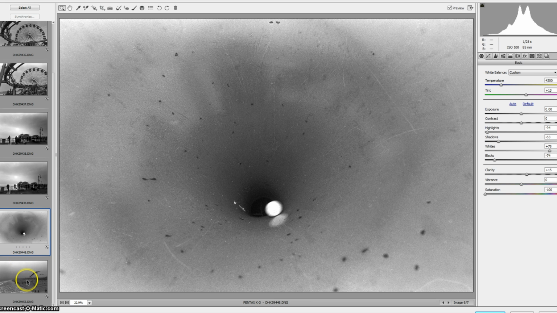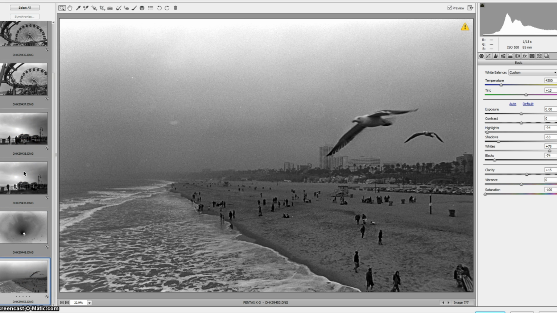So if you synchronize your entire roll, then that gives you the ability to make smaller tweaks on your photos instead of trying to go through and having to do the same thing over and over again. So let's talk about how much time this has taken us.